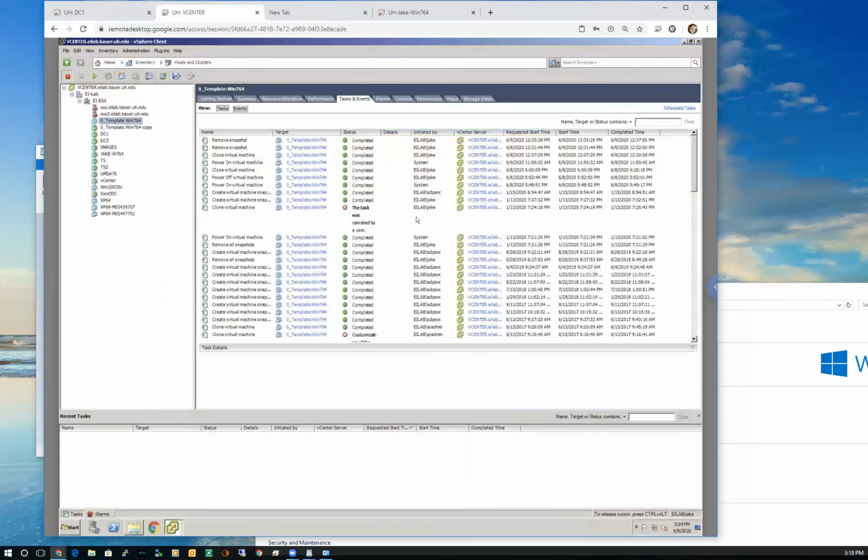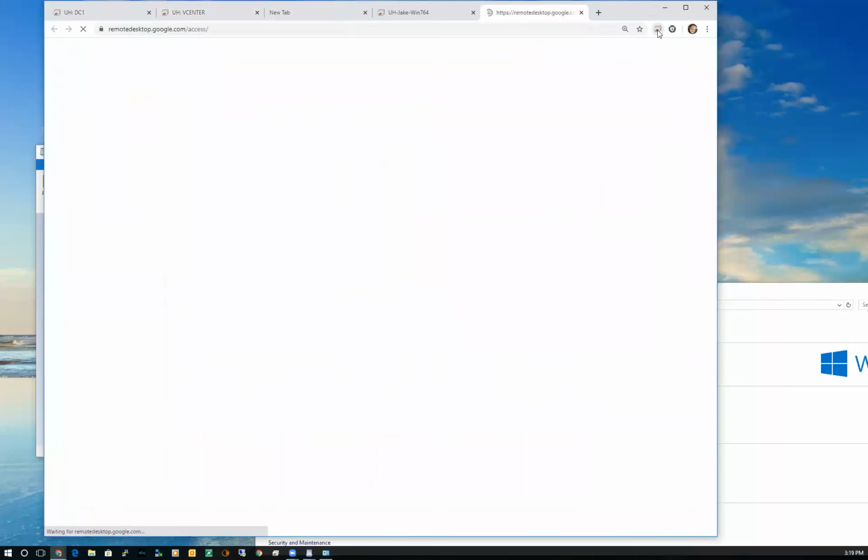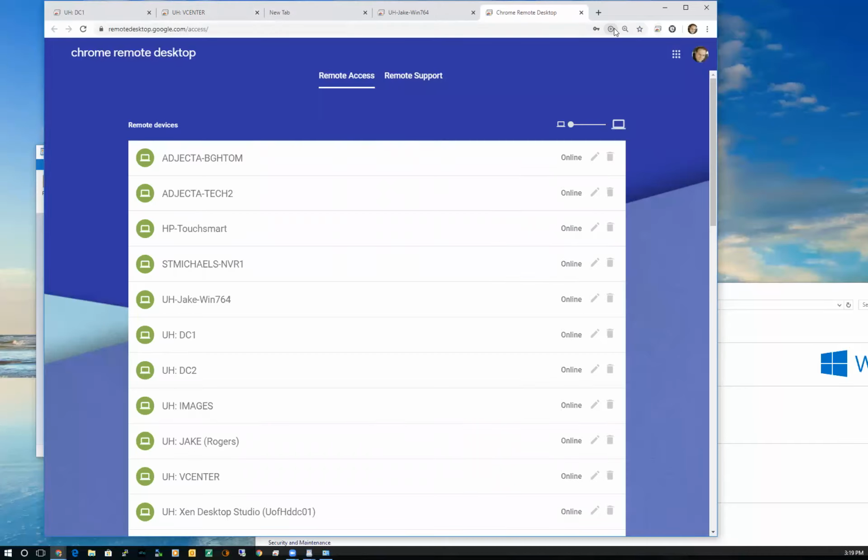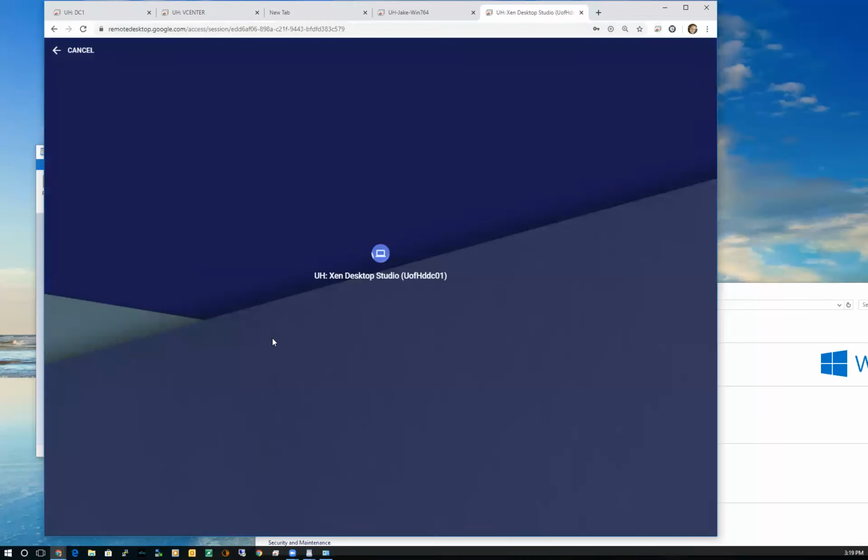So now I'm going to go to what's called, this is a new VM I haven't showed you yet, called the Zen Desktop Studio, which is what I use to, as I mentioned before, build a catalog of a bunch of virtual machines based on that template that I created. Zen Desktop Studio.